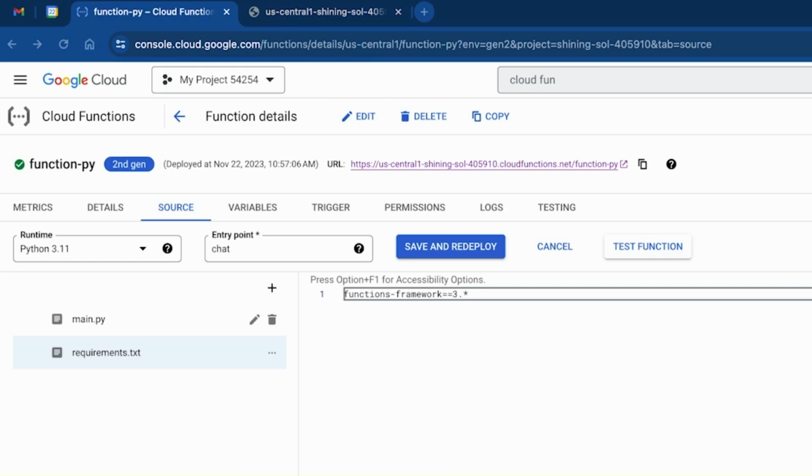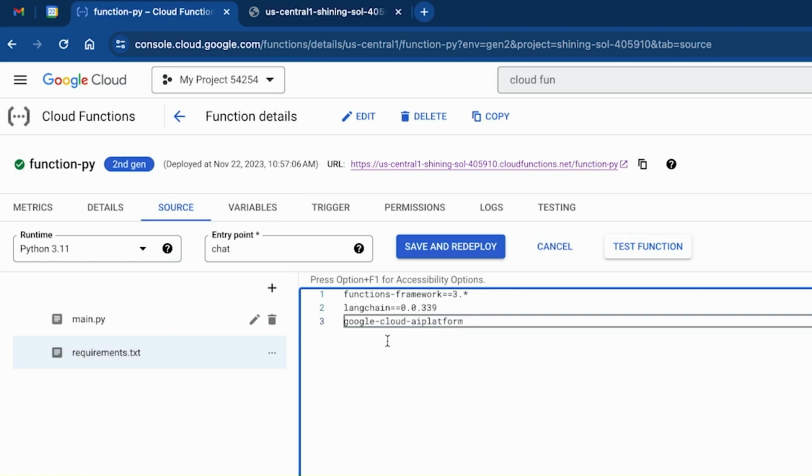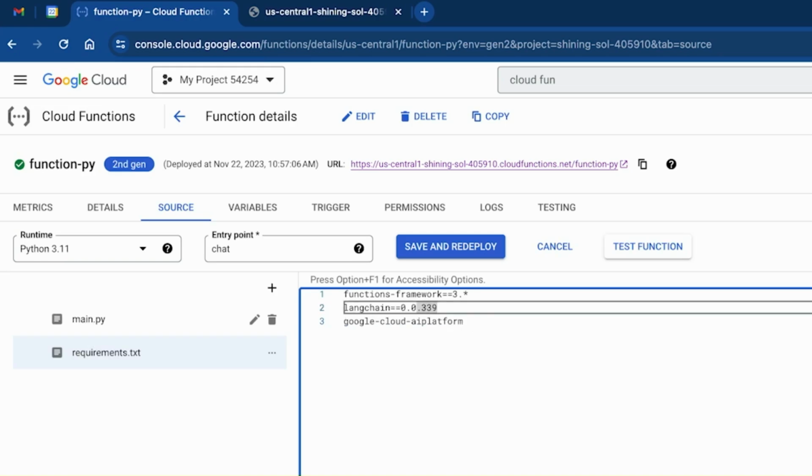There are two libraries that I want to add over here. The first one is LangChain, of course, and the second one is Google Cloud AI Platform. I'm adding the Google Cloud AI Platform so I will have quick access to Vertex AI, and I don't need to do any certification, authentication or whatever. It's already inside my project, which is fine. And LangChain, of course, because I want to use LangChain.